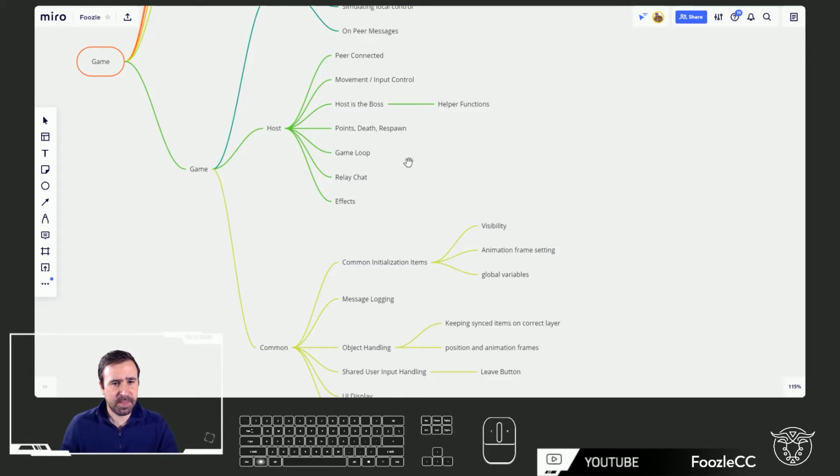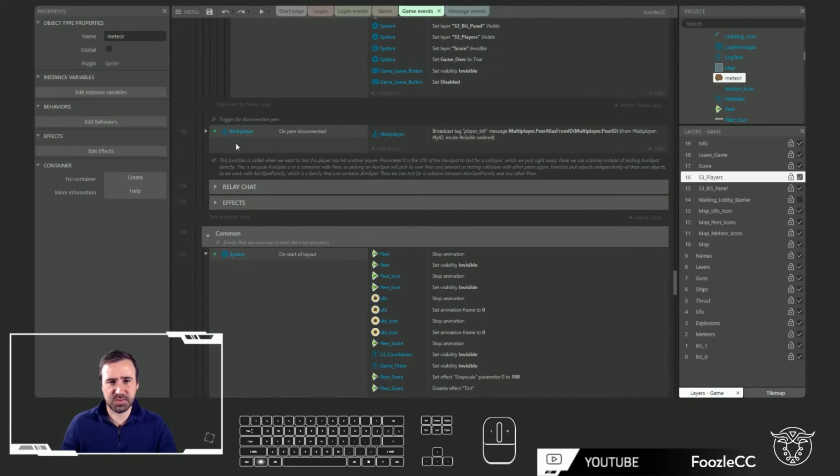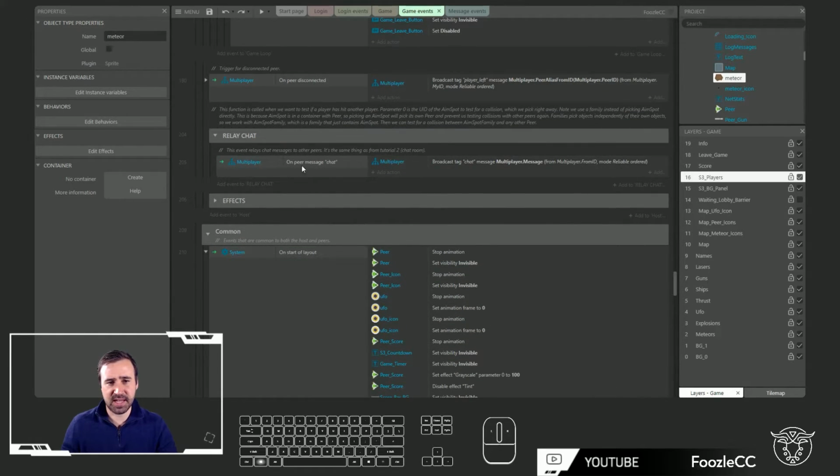So we got through a lot there. We got through the game loop, and then the last two are really simple: relay chat and effects. So really, this is super simple. Basically, on the relay chat, we say, hey, on a peer message chat, broadcast that to everybody else as well, so that everybody gets the message. Remember, you're the host, so if it comes from the peer, it goes to the host and then back down to all the different peers.